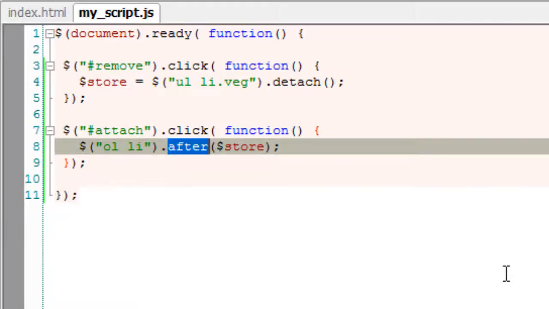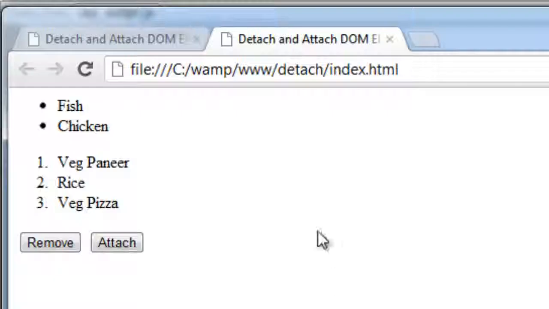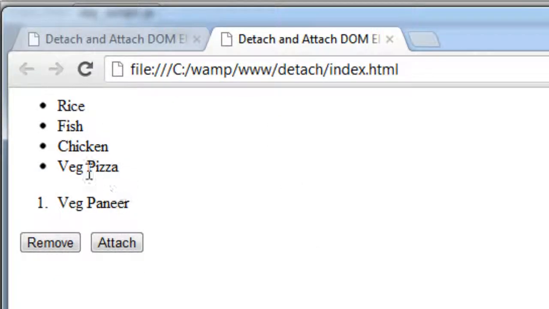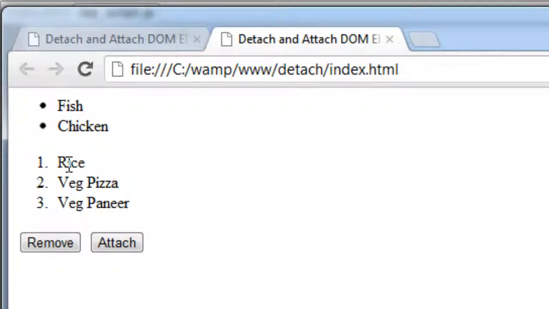There is something called before. So let's see how it works. It gets attached before veg paneer. Before this, okay, rice and veg pizza.